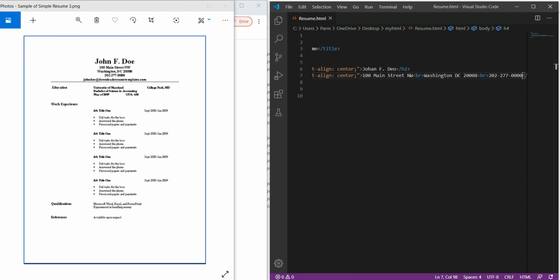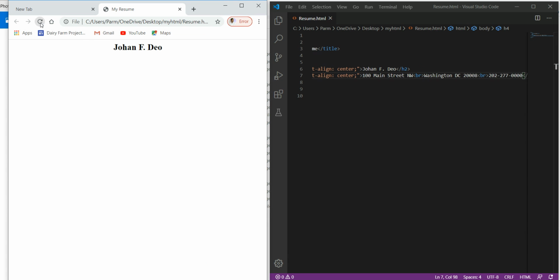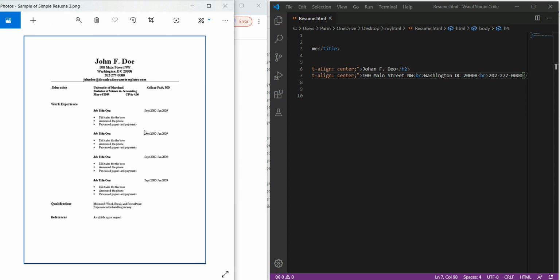Now again look at it in the browser. This is written over there: John F. Doe, 100 Main Street, Washington DC 20008. This way we have written the address. In the next line it is given as the email address.